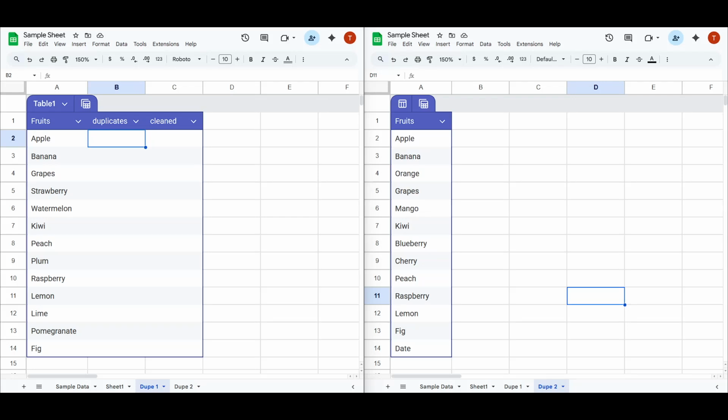In today's video, I'm going to teach you how to identify duplicates between two worksheets in Google Sheets using the VLOOKUP function. Let's dive right in and simplify the process of finding those pesky duplicates. First, let's set the groundwork.